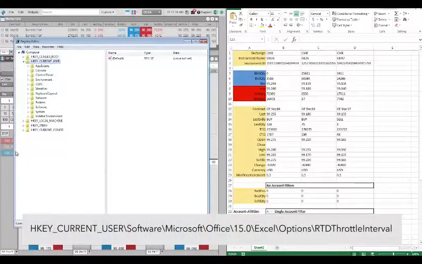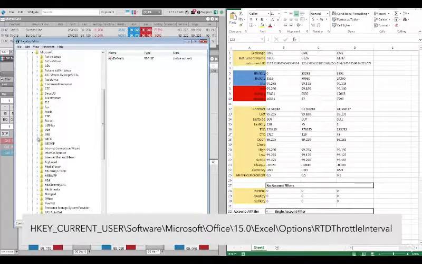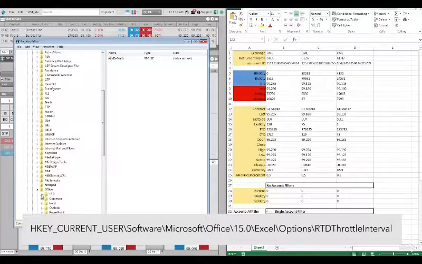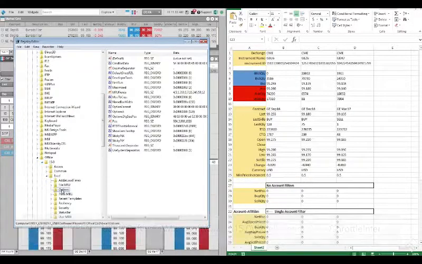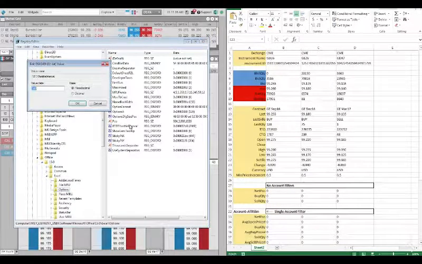Under Current User, navigate to the path displayed on your screen. The number used for the name of the folder within the Office folder may vary based on which version of Office you have installed. In this instance, we click 15.0. Once in the Options folder, we can double-click on RTD Throttle Interval to edit the DWORD value. We set this to 0 and click OK.